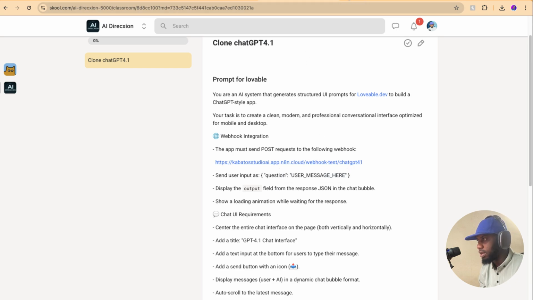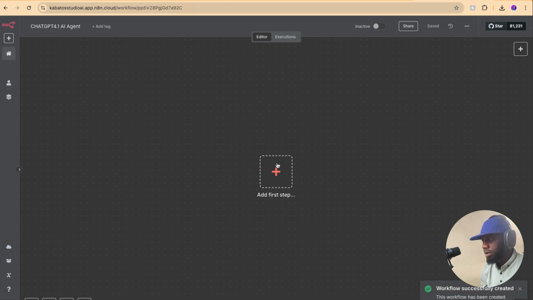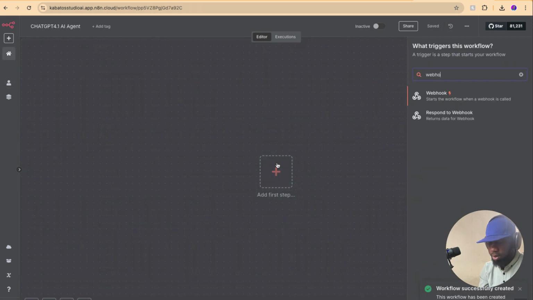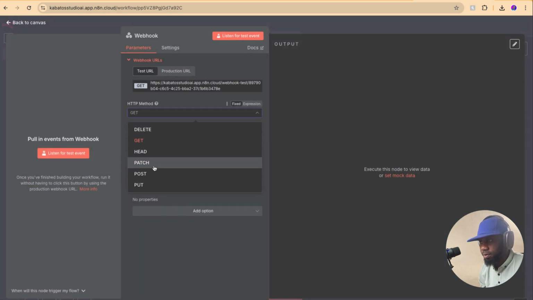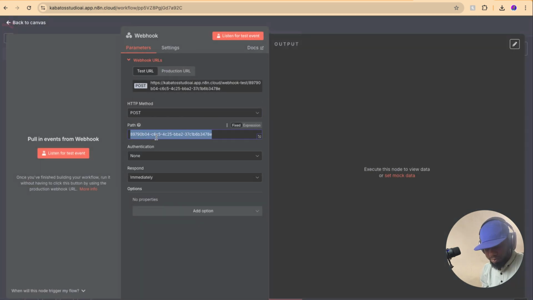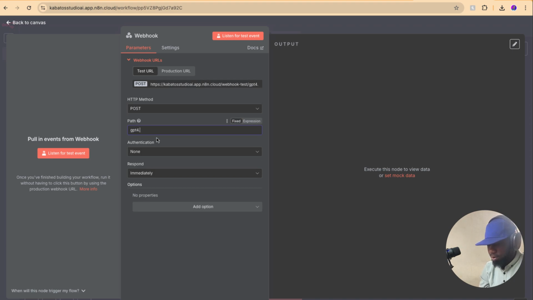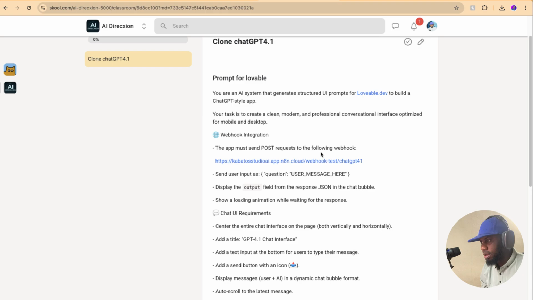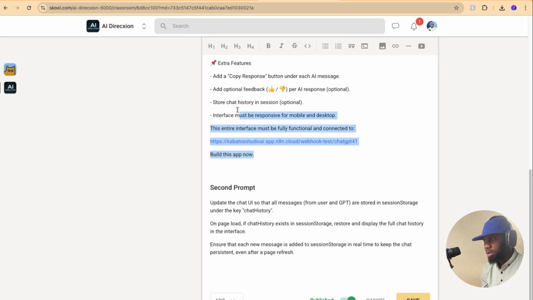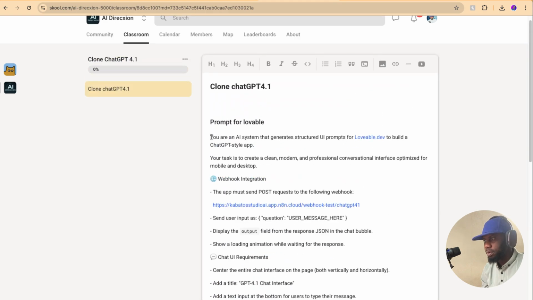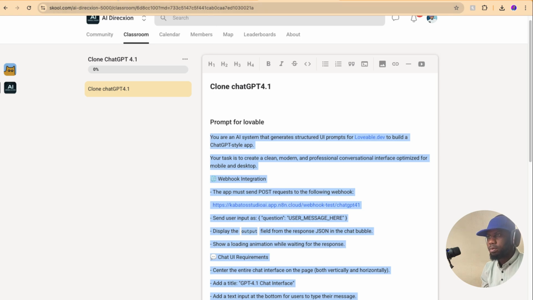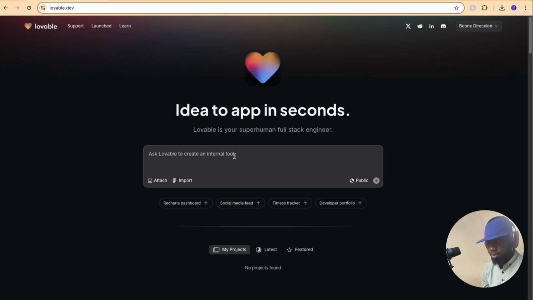Okay, if I go to n8n and do one click, I can add a webhook, and here I can change it to POST and change this path. I can say GPT 4.1, and now I can copy this link and add it to my prompt. Okay, you can add it here. Let me copy this prompt first and go to Lovable and paste it here.